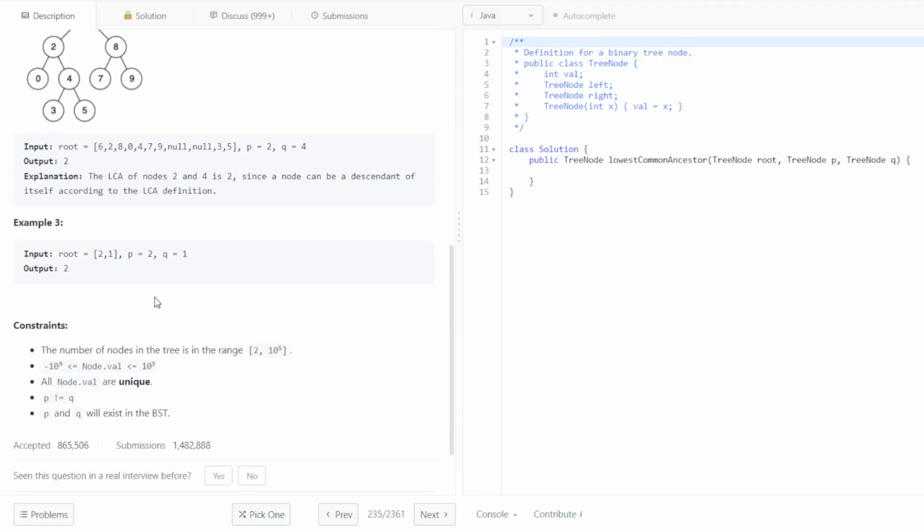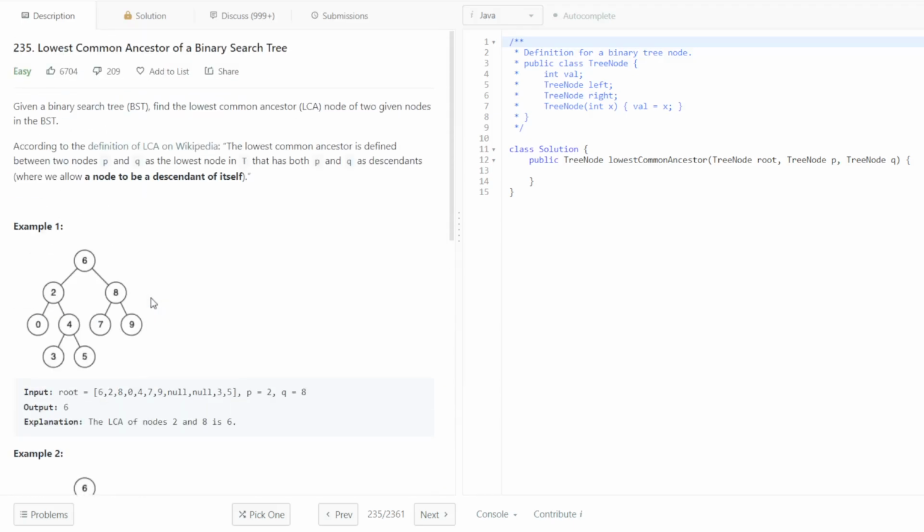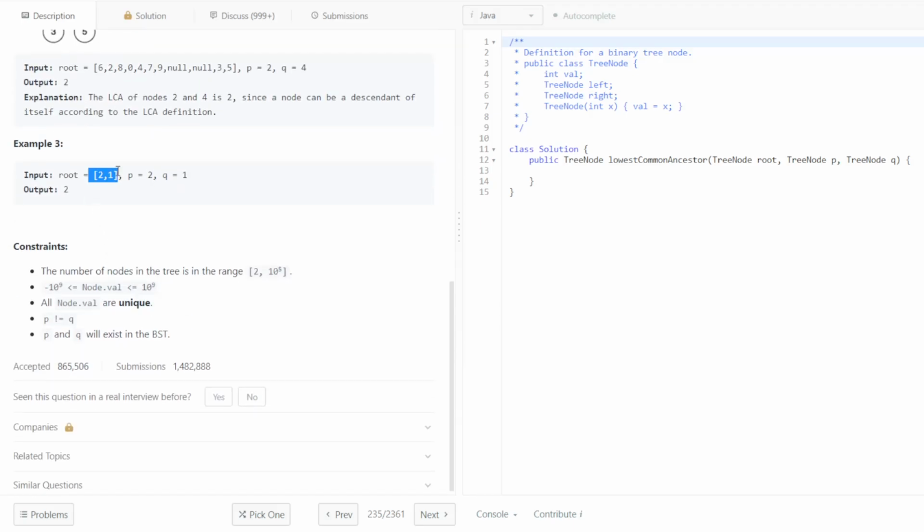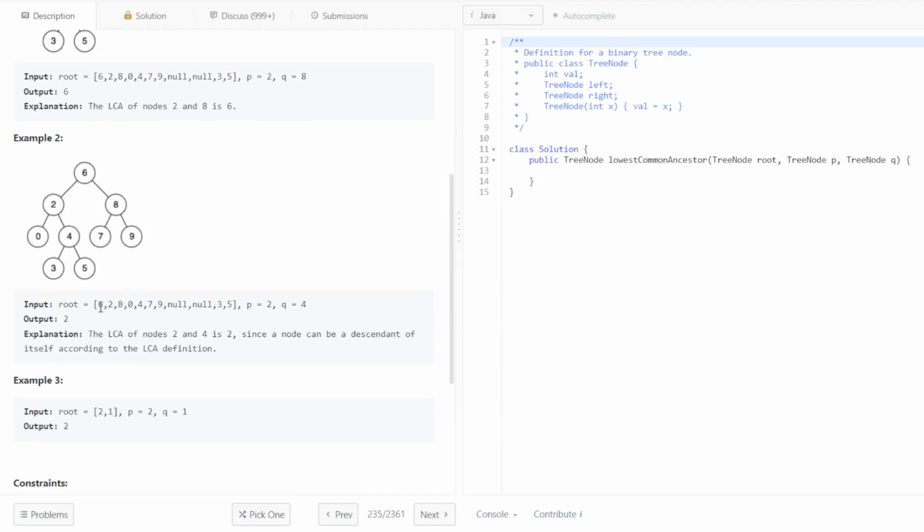And let's see, if we have 2 and 1, how is this tree spreading out? So it looks like it's root, left child, right child. Well, I guess we don't have to worry about the list representation because we're going to be given this implementation of what a tree is. Left, right, value. Okay, so that's good.